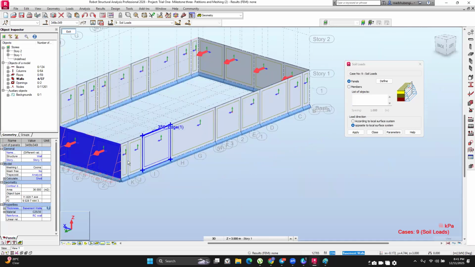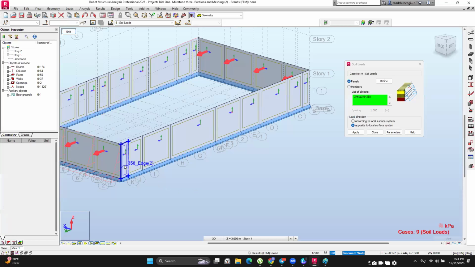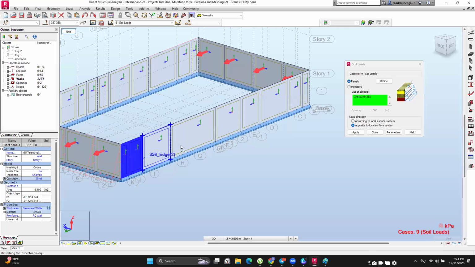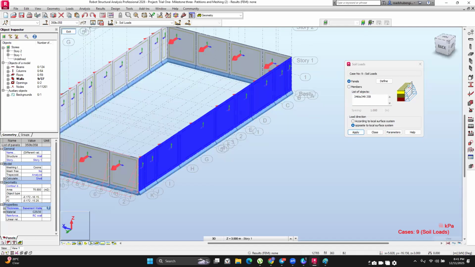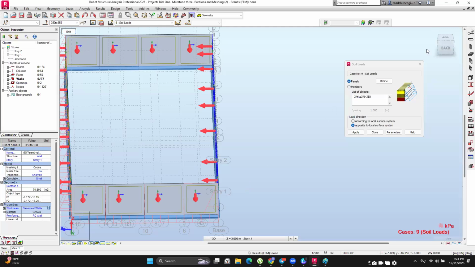So you just use the view cube to rotate. Then you select these walls here. I first click on escape so that you unselect the walls. Then select this one, this one, this one, this one, this one, and this one, which are in the same direction. Then just apply. Okay, so we have that.